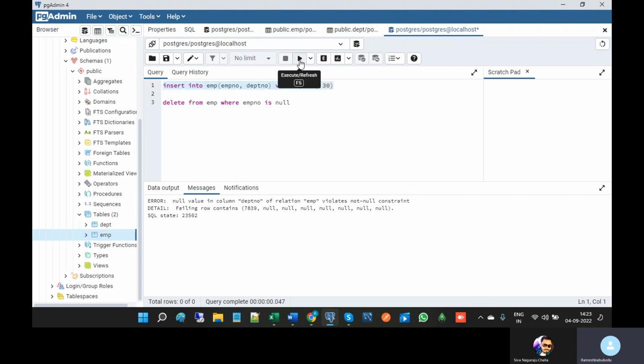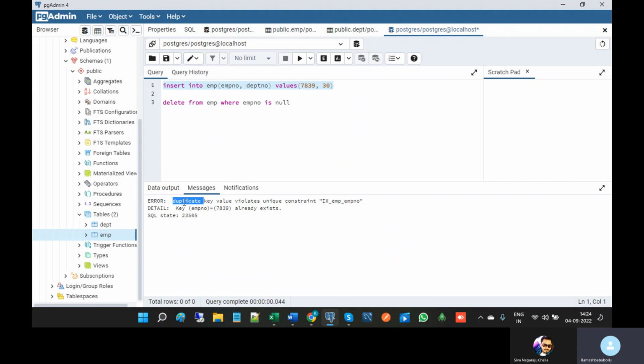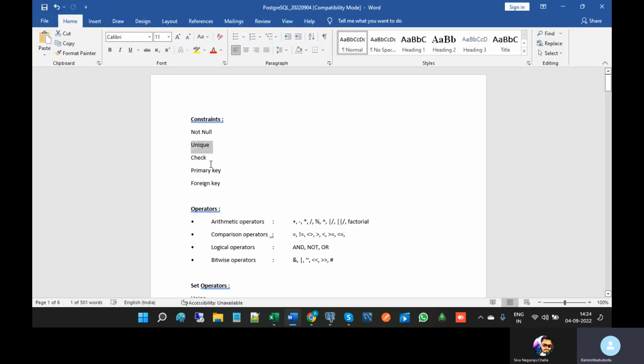Execute it. See, duplicate key value violates unique key constraint. Why? Because we have generated a unique key on employee number in the employee table, and we are trying to insert the existing employee number 7839, so that exception came. Duplicate values are not allowed due to this constraint, whose name we gave earlier. Okay, and check.